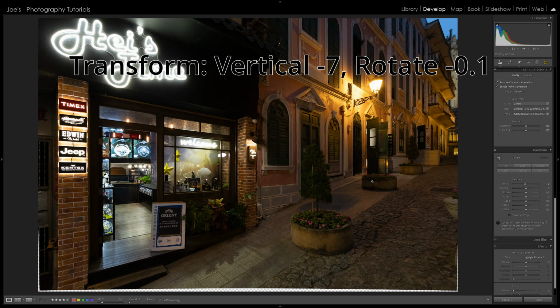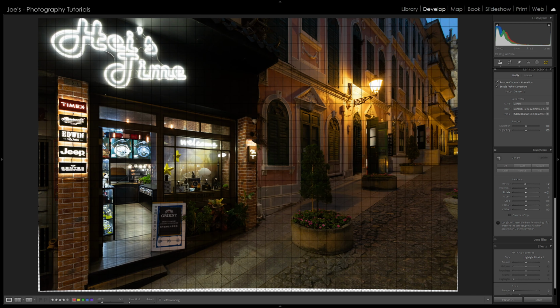Yeah, -7 is what I used on this image. Then the rotation here was just a very slight rotation, negative 0.01, if I can dial that in. And there we go. Alrighty. And that straightened it up quite nice looking at the grid and everything. Alright, so we'll get that done.